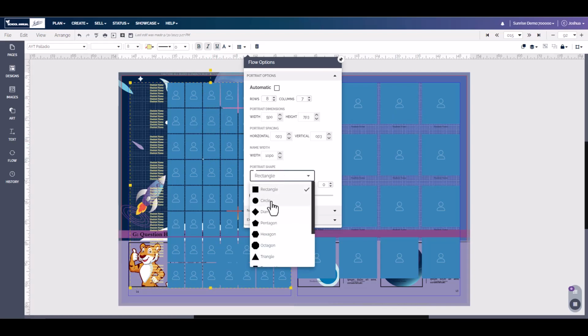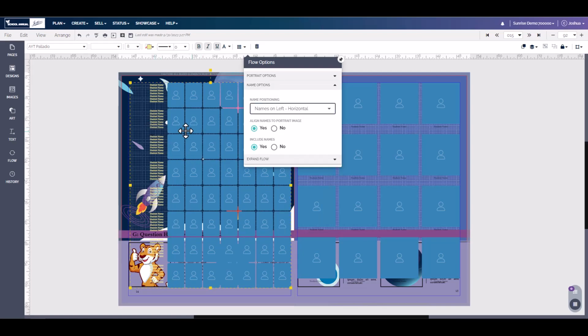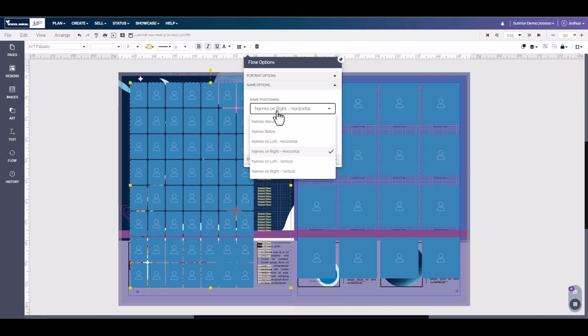Portrait shape, here you can change the shape if you want. Rounded corners, rectangle are the only ones that you can round the corners on, so you can give it just a little more of a different look. So if we need these names on the right, we can come over here. Currently it's names on left horizontal, click that, and then you will see that names on the right horizontal. You can also change it to any one of these as well.